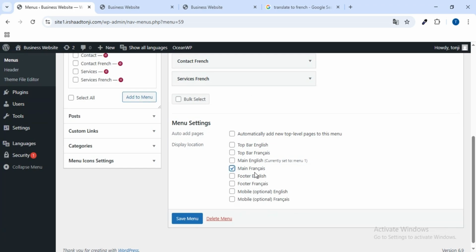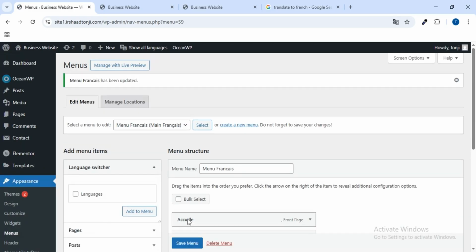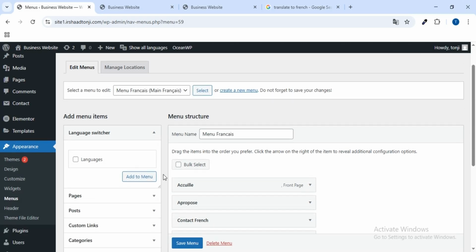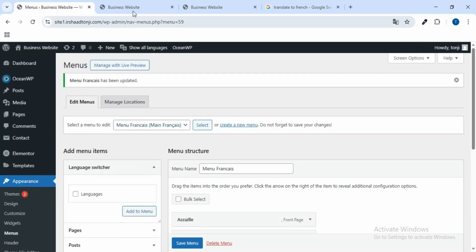We are going to go ahead and select main Français. As you can see, this is main English here, which is our original menu. This is main Français, which is our new menu now. So main French. Go ahead and click on save menu.